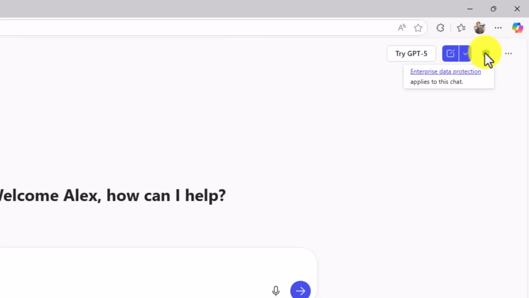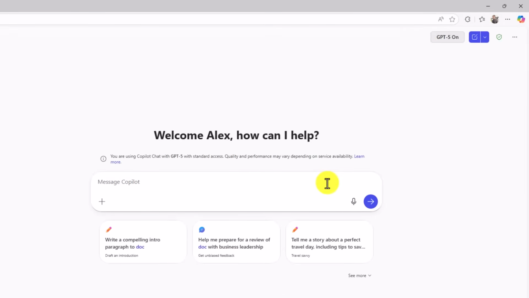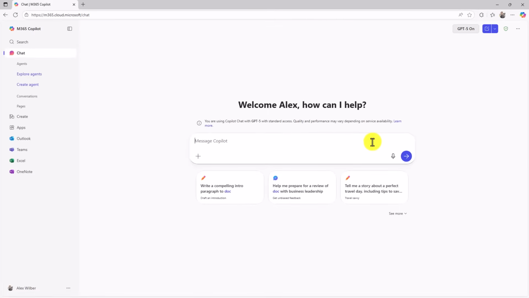That means all the prompting, all the information that goes on here is not trained on the big models out there. This is safe and secure and compliant. We don't train on your data. We don't train on your information. Now, I can even say try GPT-5. This is the latest OpenAI model. GPT-5 is the supercharged large language model. And Copilot Chat really just is a large language model that we're integrating right into all your M365 experience.